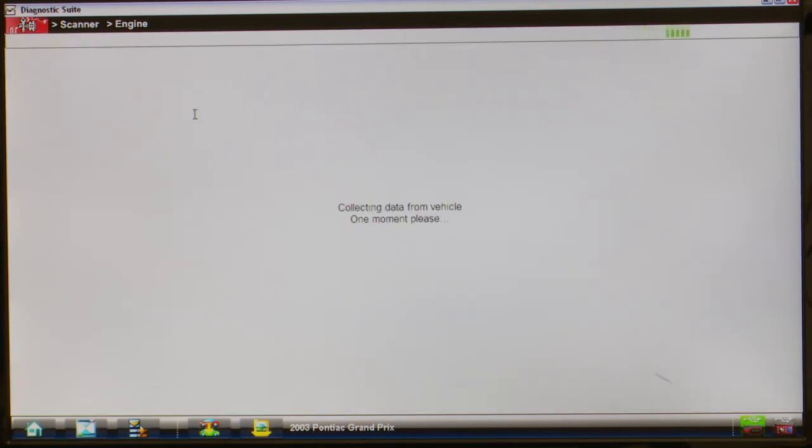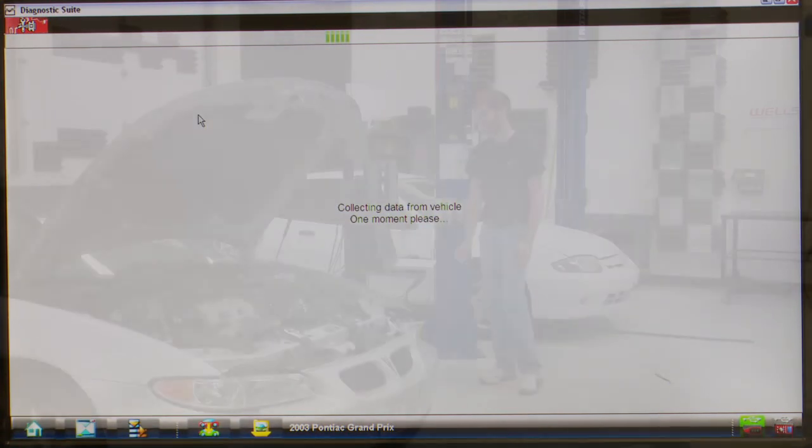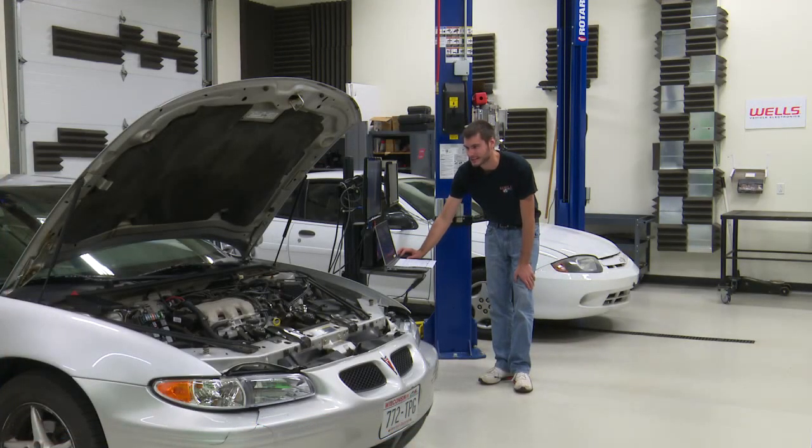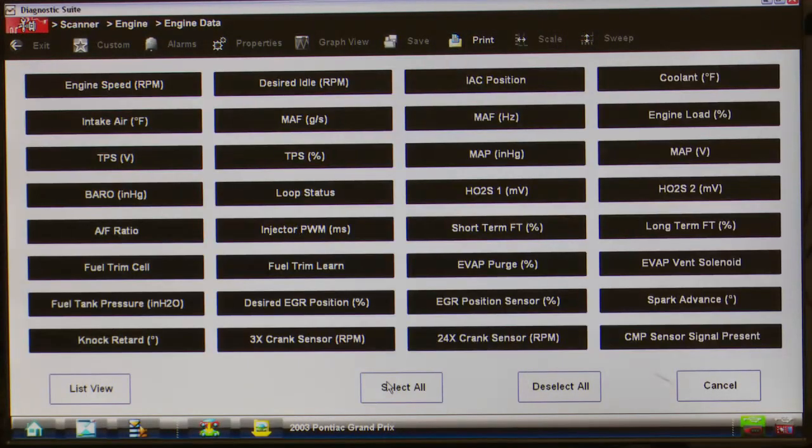Go back into engine data. Sometimes we run into errors with the scan tool. Yep, I'm sure you guys have all run into that in the shop as well. Apparently, we have some old information here. Let's look. Okay, so let's get back to our list, and see what we got this time as it loads.